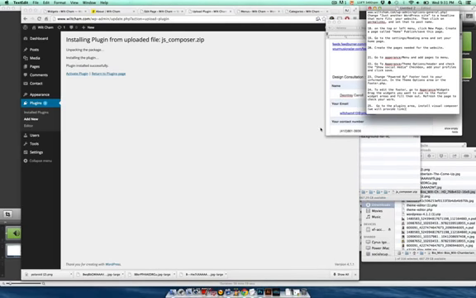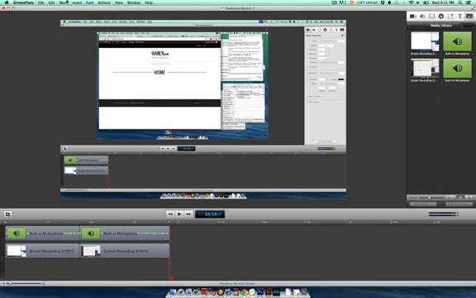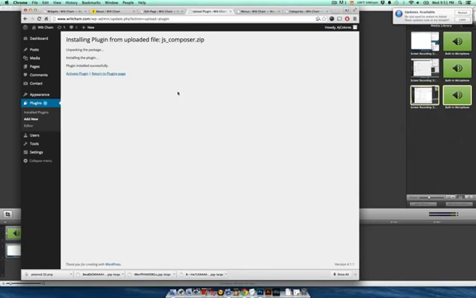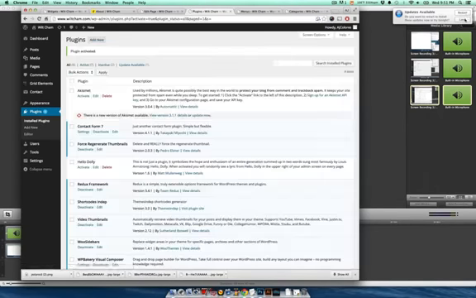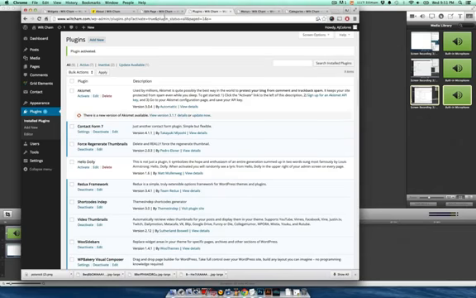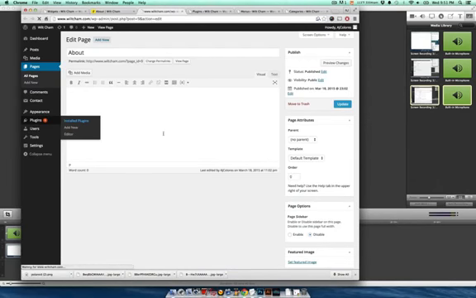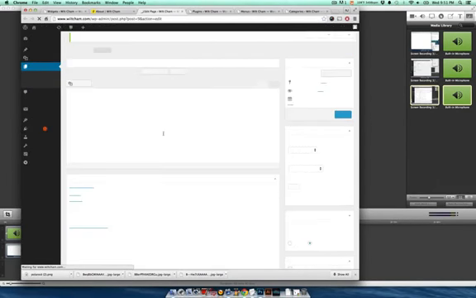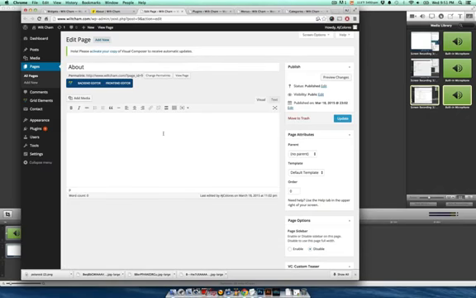Once that's downloaded, so yeah, let's stop recording. Once that's added, what you're going to do is click Activate Plugin. Now that the plugin's been activated, we can come in here to the About page and refresh it. Once that's refreshed, you can see we have these boxes right here.